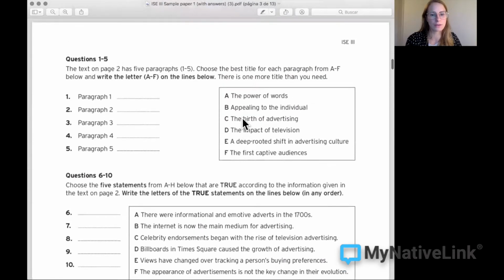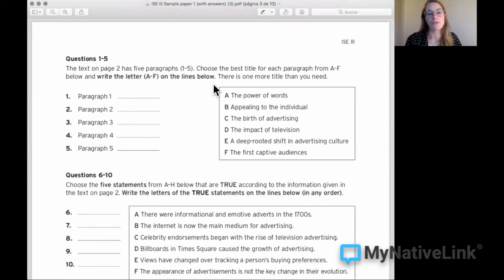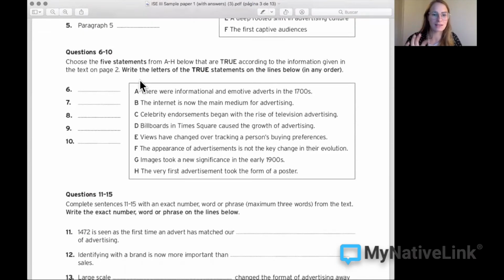So yes, the good thing about this exercise is that it's progressive. The first 5 questions just are looking to see if your understanding of the text is good. So you're just looking at the different paragraphs and finding what the paragraph is about, so the topic of the paragraph. And then once you've located the different parts of the text, you can look for the true/false statements inside of the text.